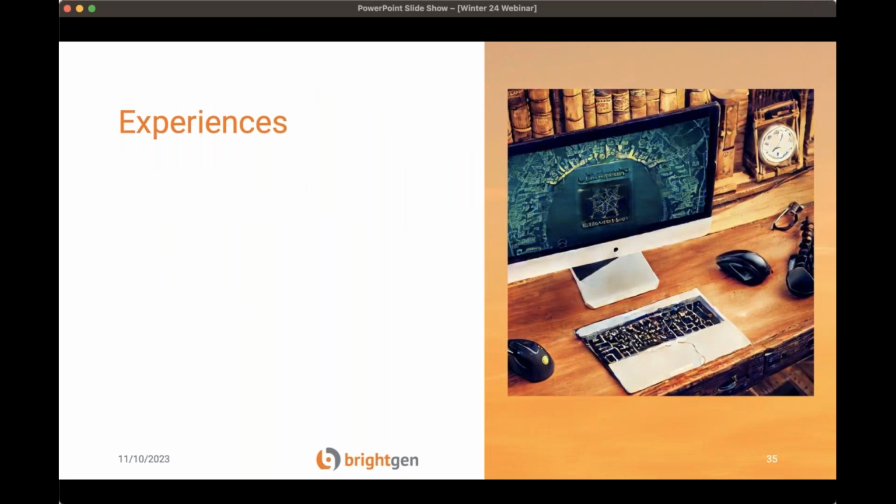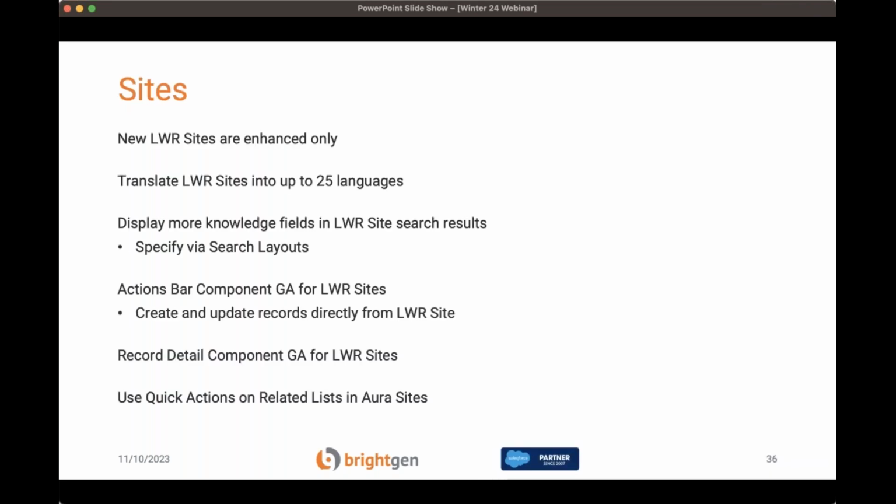Okay, next we have some enhancement to experiences, formerly known as communities. Starting with sites. So new Lightning Web Runtime sites are in enhanced sites only going forward. So you used to be able to opt out of this once you'd configured one and say don't use the enhanced runtime, but no more. Lightning Web Runtime sites support more language translations. This is up to 25 from 10.